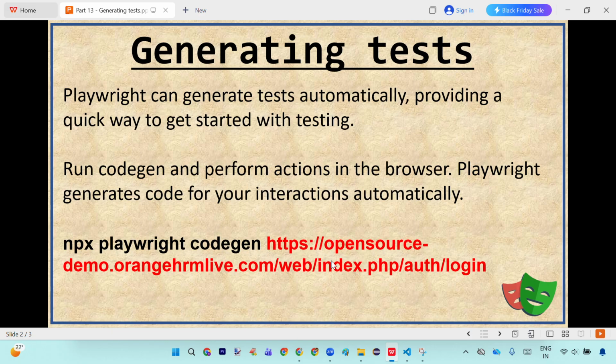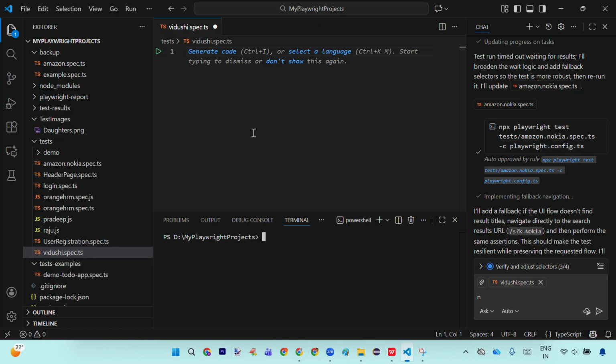When you run this command in your editor, it actually opens a browser, and whatever interaction you do with your application in that browser will be recorded, and you can control this with the tool called Playwright Inspector. Now let me go to the editor. This is my Visual Studio Code editor, and I have created a blank file, vidusi.spec.ts, and now I'm going to run the command in my terminal here.